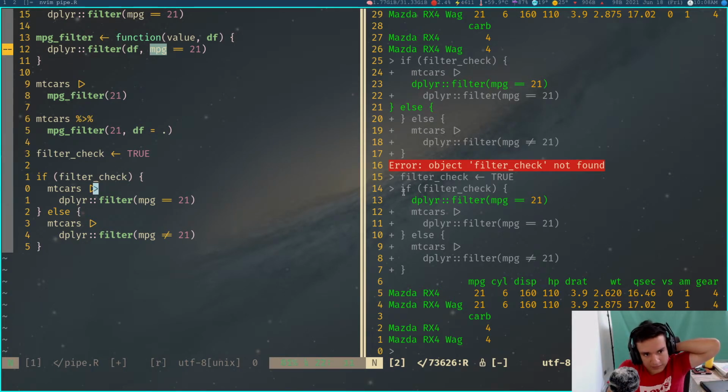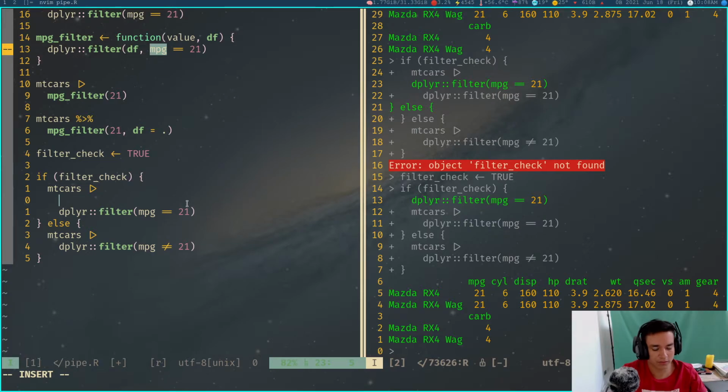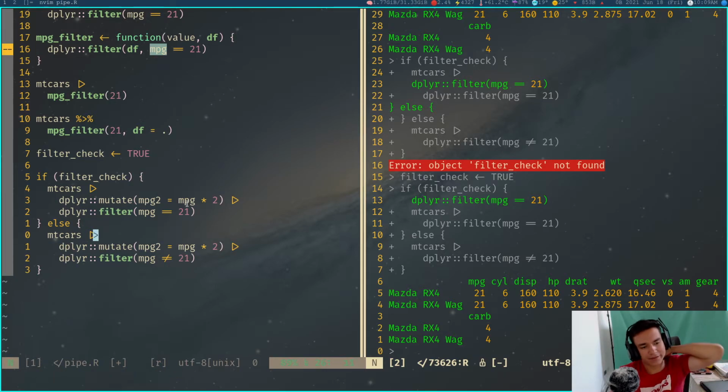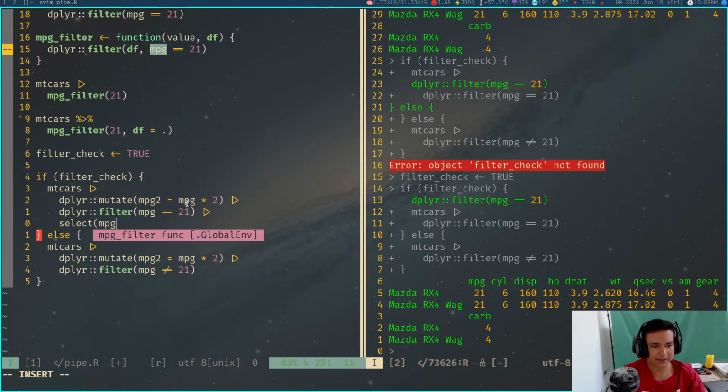But okay, this is cool and all, but what if the pipe is much more complex? What if, after the filter or before the filter, we also have to mutate mpg2 equal to mpg times 2. And then we do the same right here, but let me put the new pipe, and let me put dplyr here, just so we get no errors. And then what if after the filter we also have select, and we only select mpg and mpg2. And let me put in dplyr again.